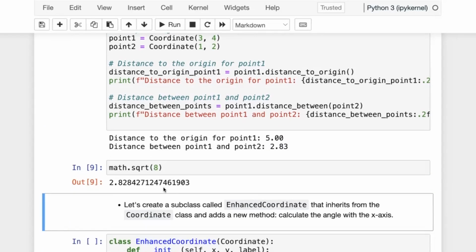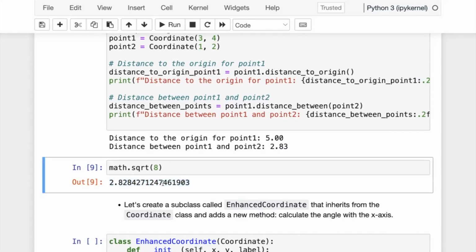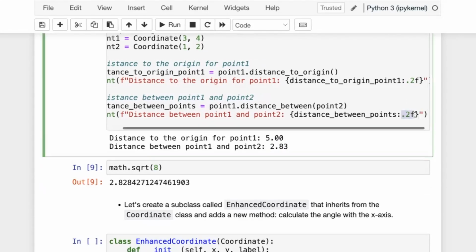And that's exactly what I was talking about regarding rounding these numbers, right? If you find the square root of 8, you get 2.8284, so you get all these decimal places. And that's sometimes really unnecessary. So what you can do is say that you only want to see 2 decimal places. And you can see that in this case, we get 2.83.